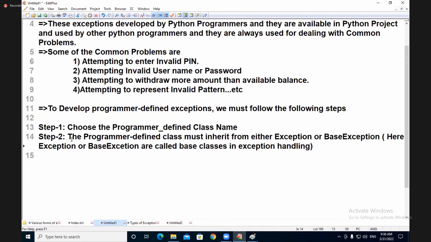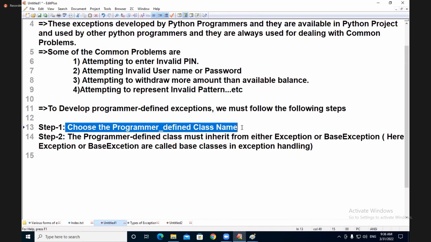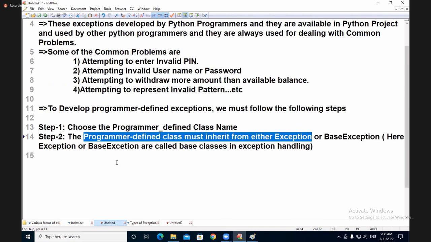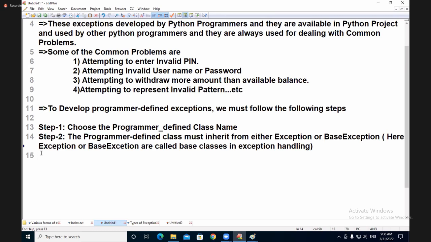Only these two things. One is what? Choose the programmer defined class. The programmer defined class must inherit either from exception or from base exception. And next is called what? These exception and base exception come under what? Base classes or super classes in exception handling. And I must save it in some file name. That step number 3 need not be written.